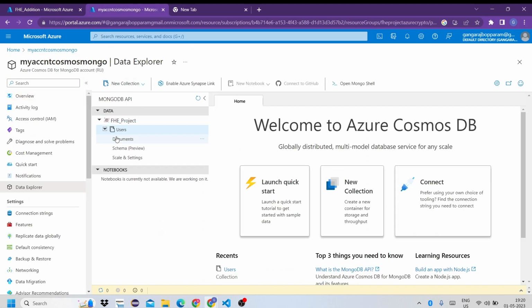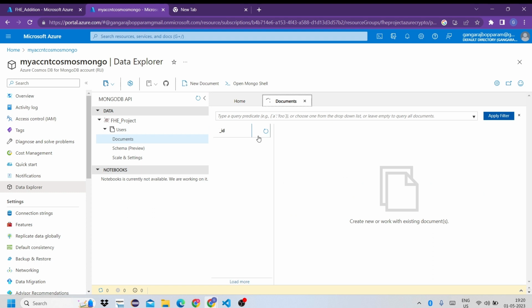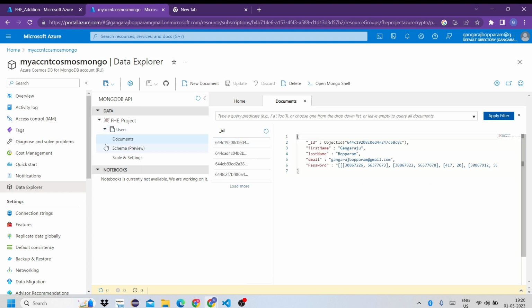And in the database, we are storing user details by encrypting their password, and the encryption is done using our algorithm. So here you can see the password is an encrypted version of what the user has entered.